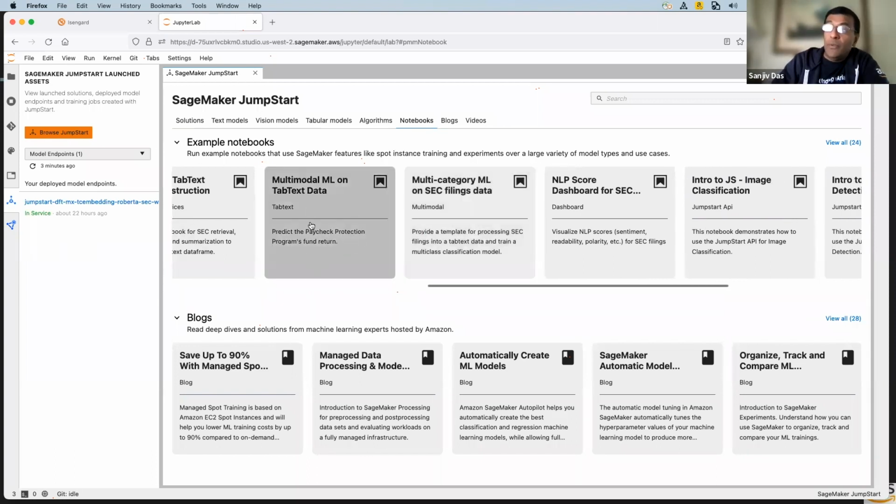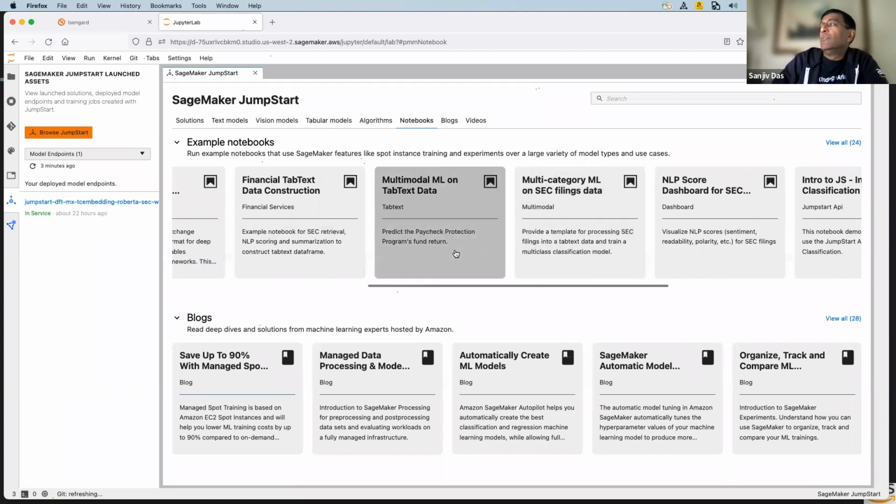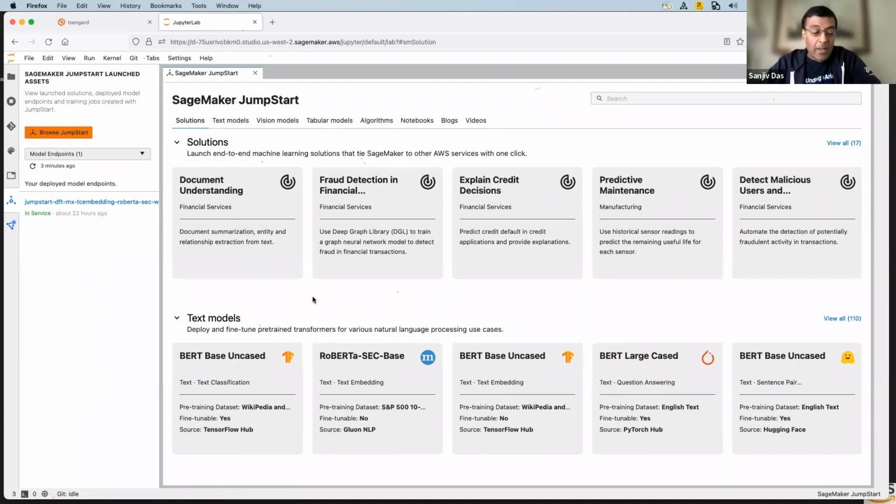This is a simple use case where we try to predict who would return money in the Paycheck Protection Program. It's literally a paper, but the whole thing is written as an application. This one is how you do multi-category classification on SEC data and so on. There's a whole bunch of these different things in here, and I'll show you a few of them today just to get people on the same page.